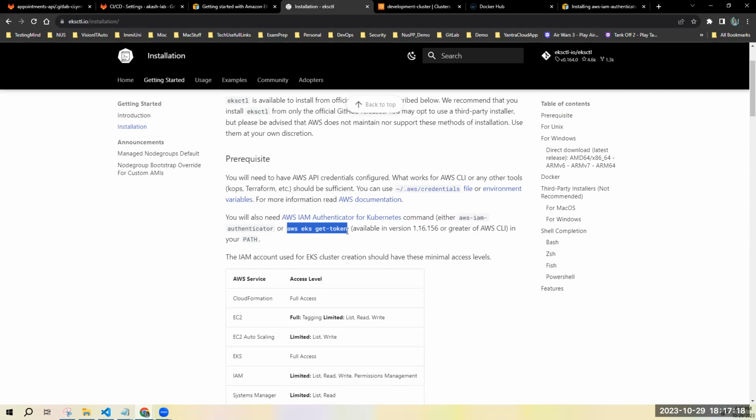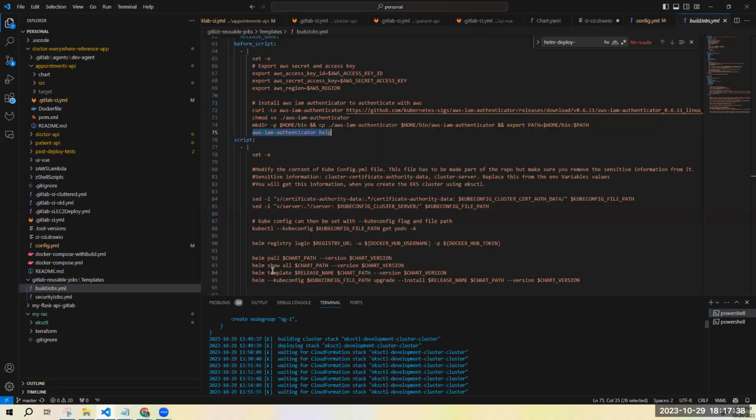Okay, so two ways. And I'm not really using EKS to create my cluster. I actually used EKS-CTL, right? So both ways you can try: AWS IAM Authenticator or AWS EKS Get Token. Arlene, I request you to please use this approach and tell the group as well. Sure, anyway, let's move forward quickly.